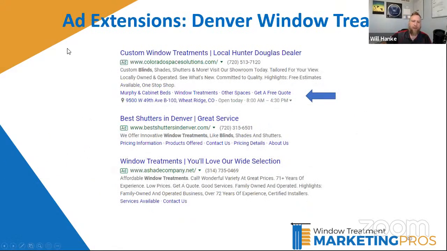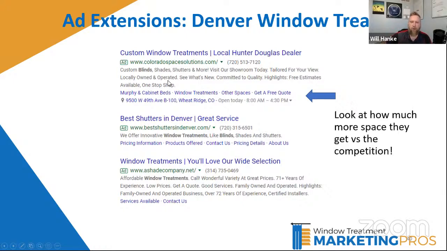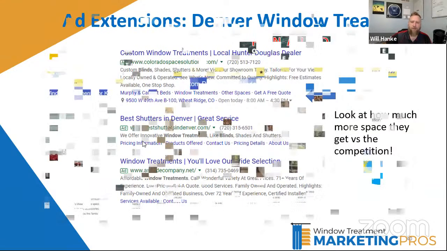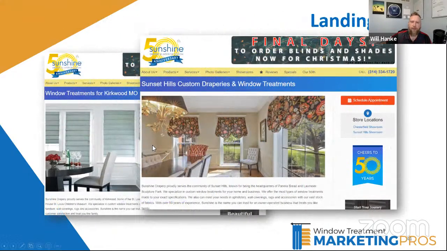Here's an example, just a different way of showing the ad extensions in kind of an inline format, but you can see how much more room these guys are getting versus their competitors. Now, when it comes to landing pages, again, make sure that they have an obvious next step. Don't always just dump people to your homepage. That's probably the worst thing that you could do, quite honestly.